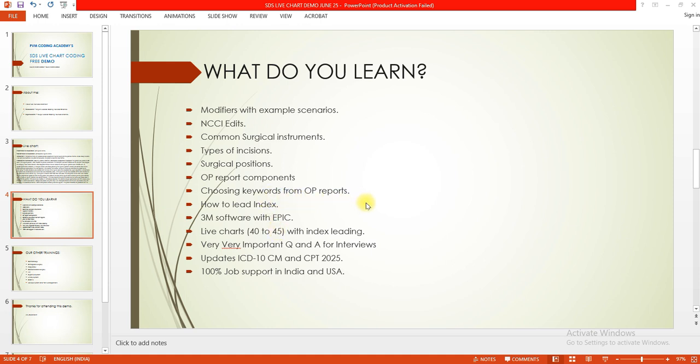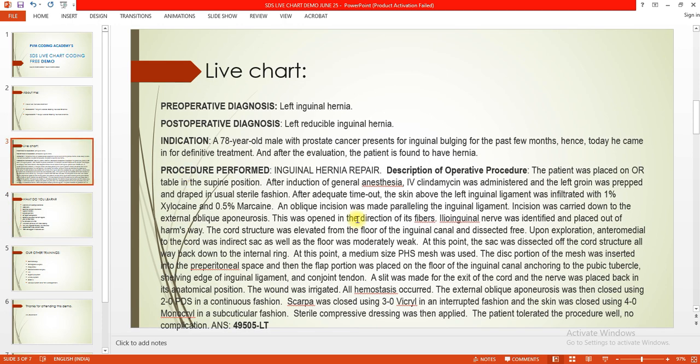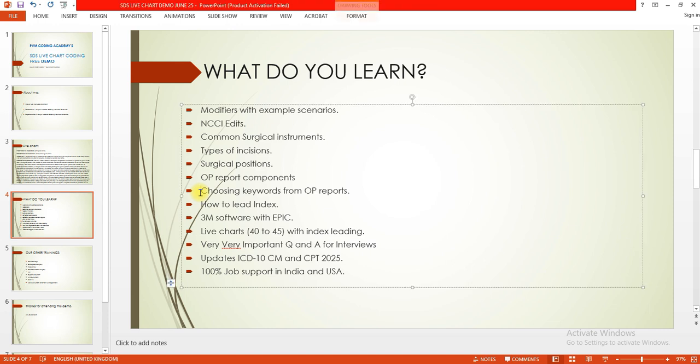Next, choosing keywords from OP reports. How do you identify the keywords from the OP report? For example, if you see this operative report and want to code it, you need to understand only 3 or 4 keywords. You don't need to worry about all these nearly 20 to 25 lines. Only 3 or 4 keywords you need to understand. We will learn that during our live coding. This is very important if you want to code any type of operative report. Next, how to use the index. For each and every chart, I will explain how I got that answer.